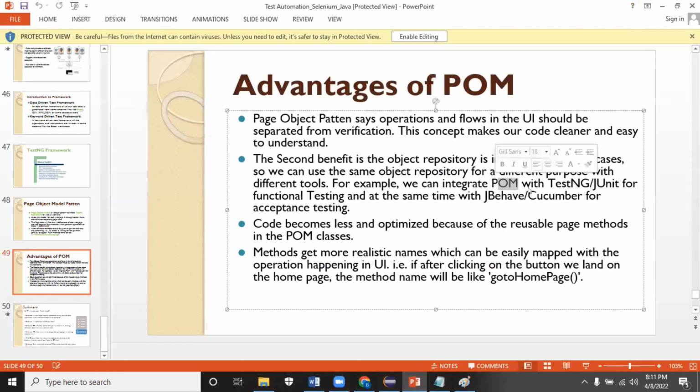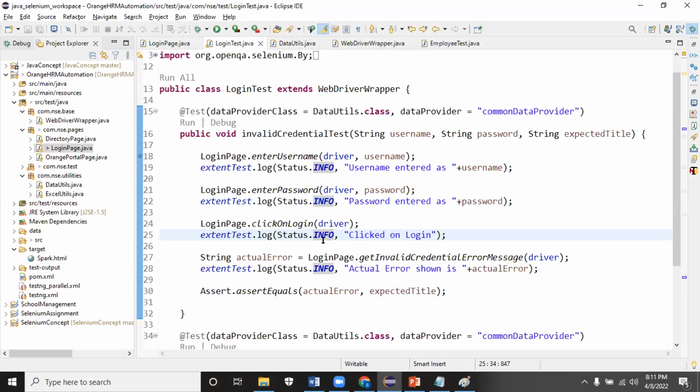We can integrate page object model with TestNG, which we are doing right now. Even Cucumber, tomorrow we'll be creating Cucumber. In that also, I can import this. Code becomes less and optimized because of the reusable page methods in the page object model class. Methods get more realistic names so that we can easily understand what's happening in the code.